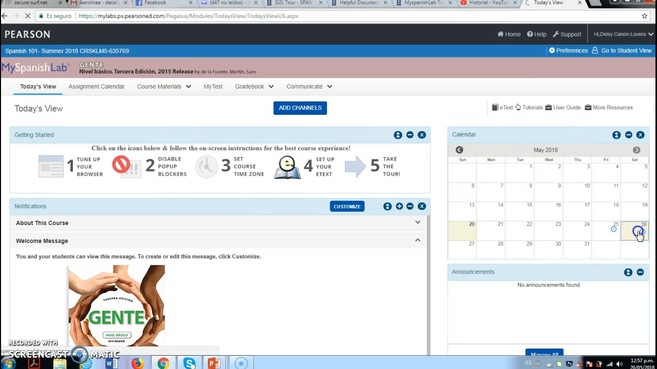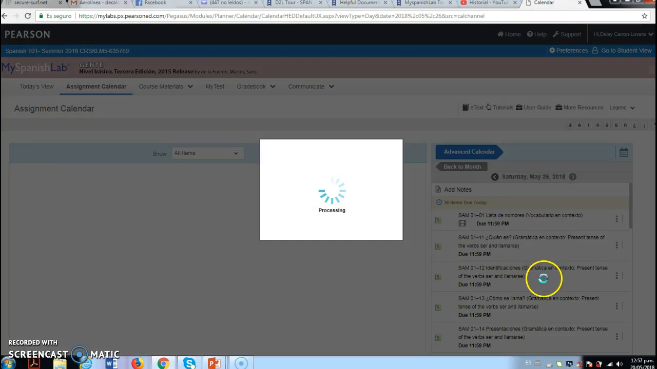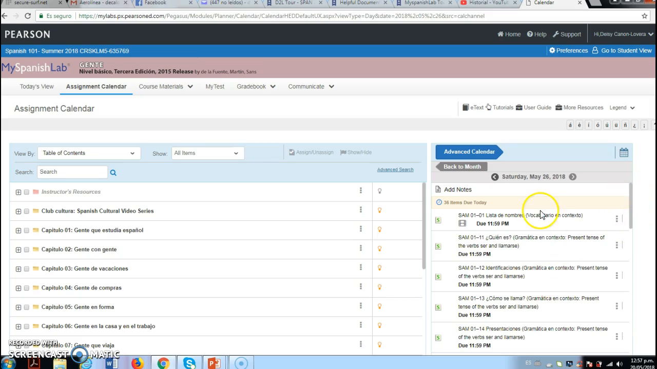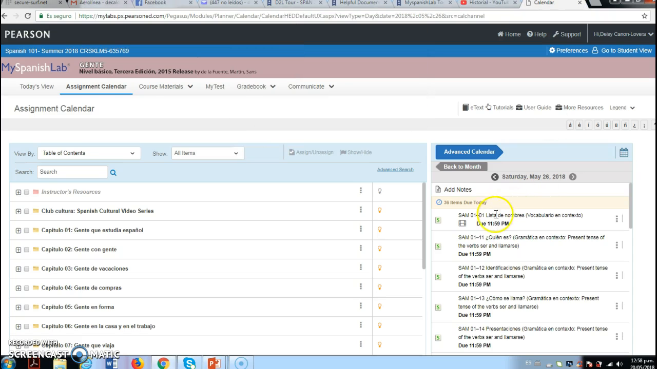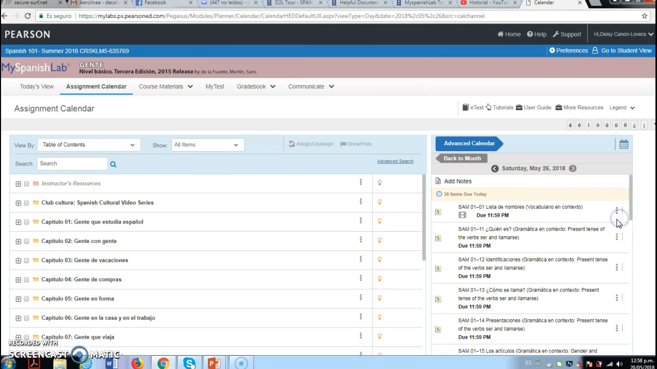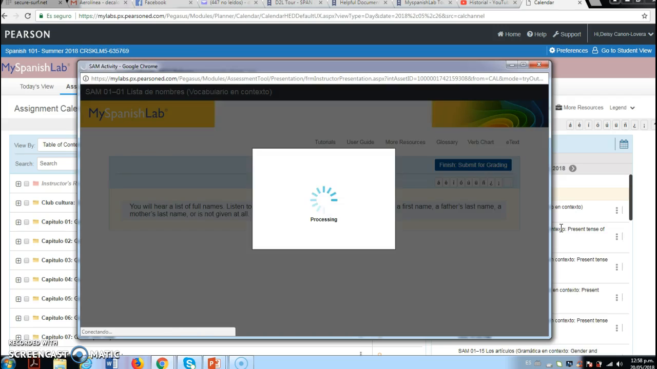If you click here, you will see all the activities that you have for this date. Okay, so if you go here, you will be able to see all the activities that you have for this first week. So you just click on the activity, and you will be able to complete the activity and submit it.